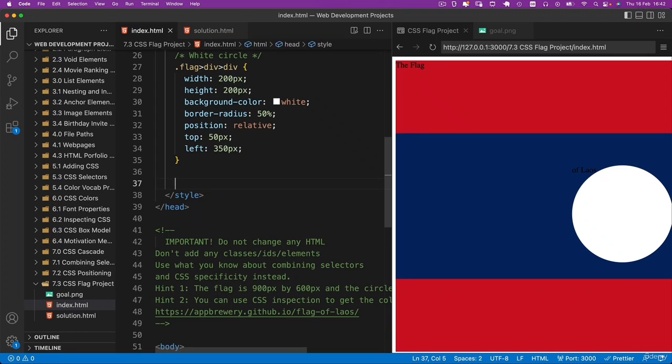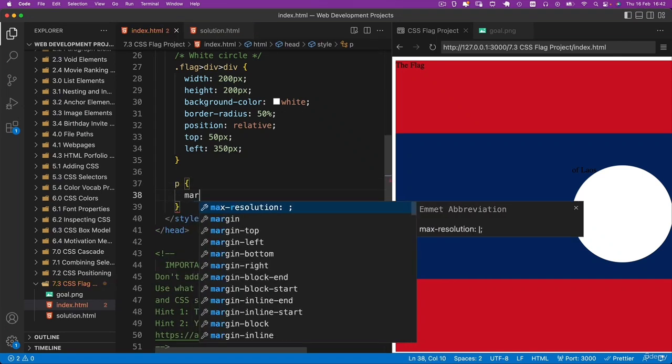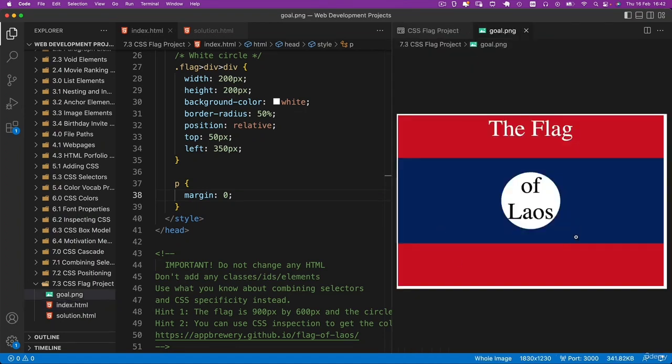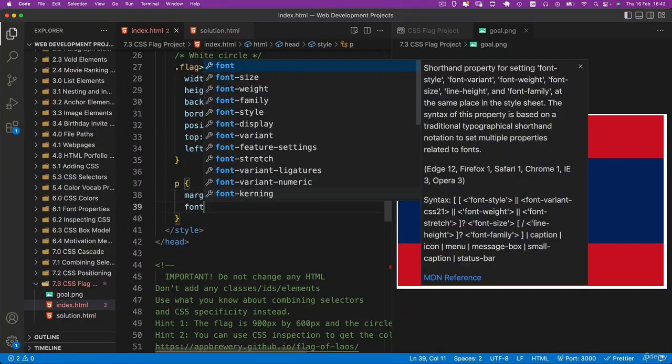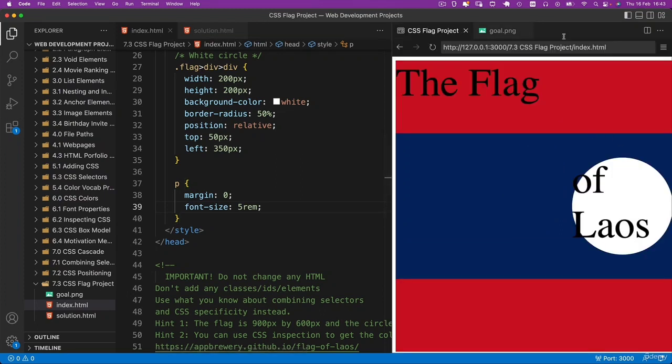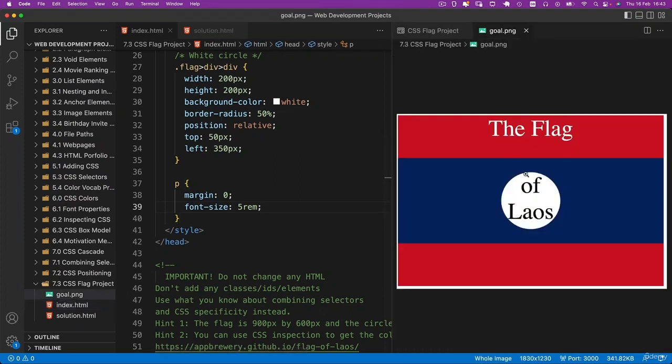Let's go ahead and implement that in our code. We can select all the paragraph elements and set their margin to 0. And you can see immediately our circle is now centered in the screen. In addition, if we look at the goal image, we want to have the text super large. You can play around with the font size, but the one that I used is 5 rem. And this will get you pretty much the same size that you see here.